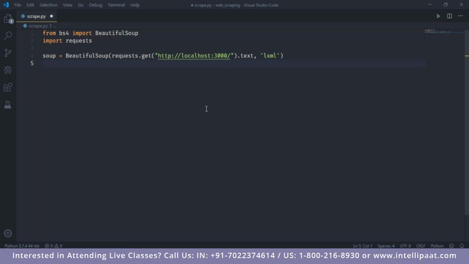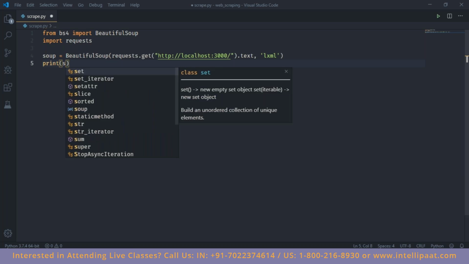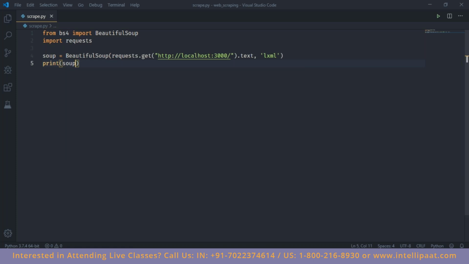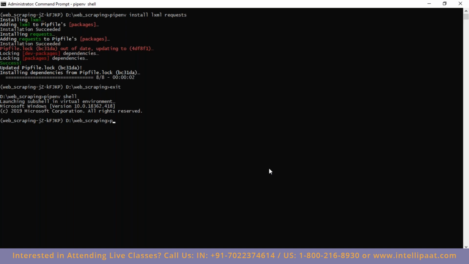So after doing that, let me just print soup. Let's see what this gives us. So let's run this with py, and the name of the file is scrape.py. Now, if you are using Linux or Macintosh, you need to type python entirely. But on Windows, after I think Python version 3.4 or 3.6, you can type just py and it will run.